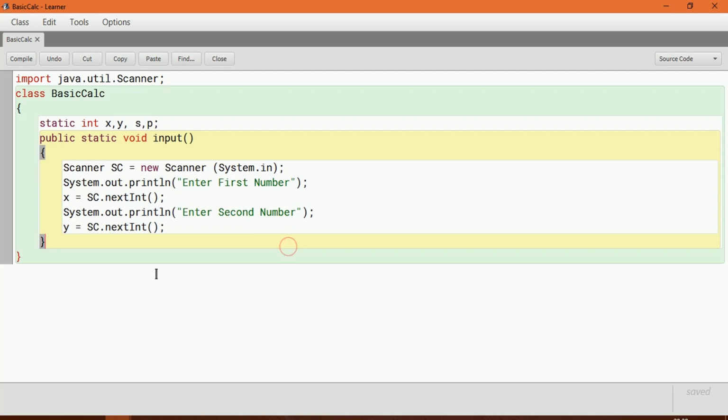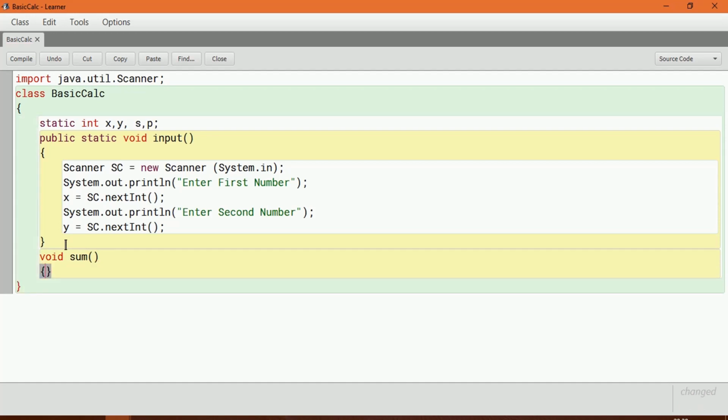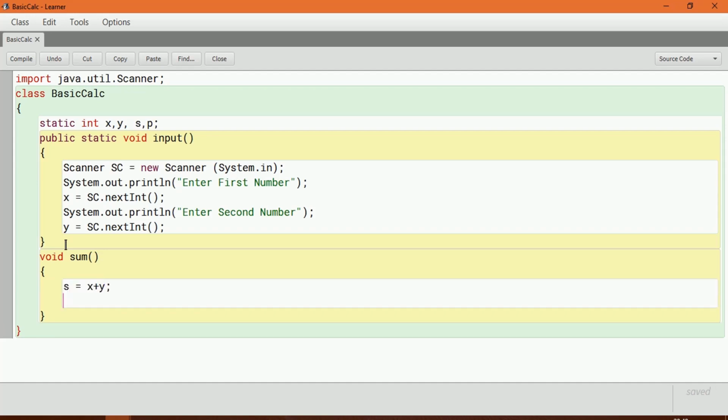So now we have taken the input. Let me create one more method called calc, or sum we will do. Void sum of. So here simply I create the sum of two numbers. s is equal to x plus y. So now I wanted to print this.